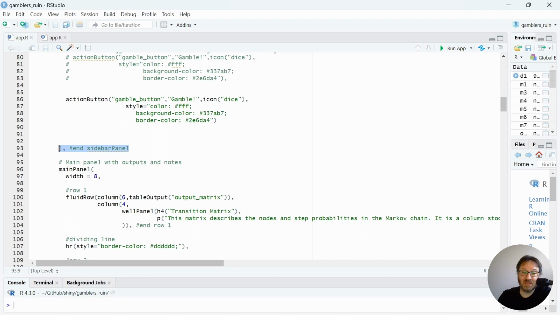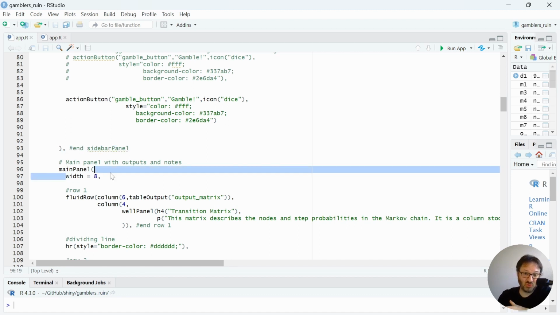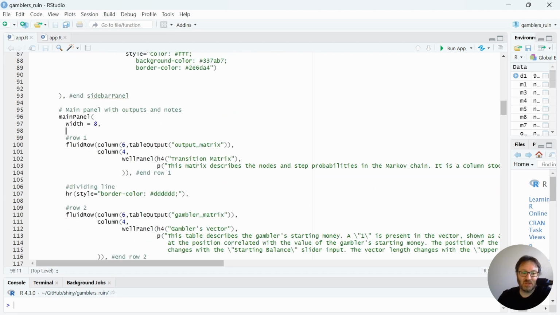And now we're into the main panel, which has a width of 8, which occupies the rest of that total 12. And then we have a few things here called fluid rows. So you may have remembered we had a fluid page, but now we have several fluid rows, each of which contains a few things. So in this first fluid row, we have 2 columns, and you'll notice they are width of 6 and 4.